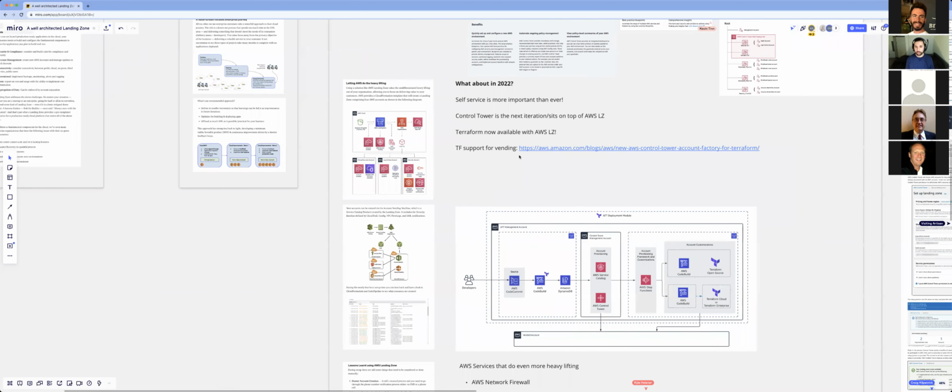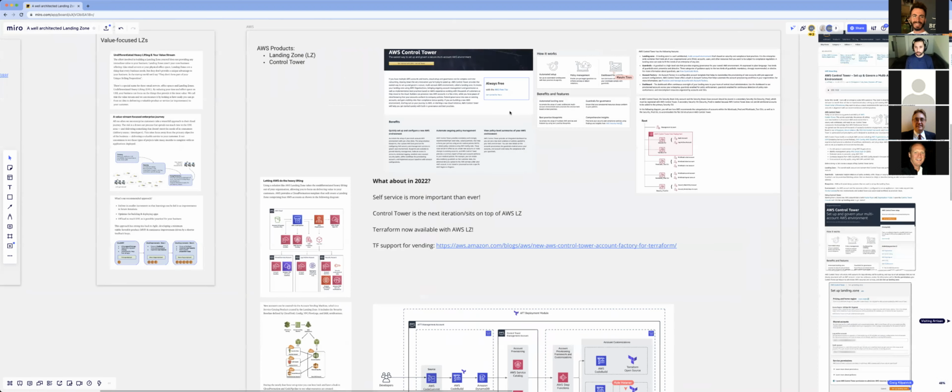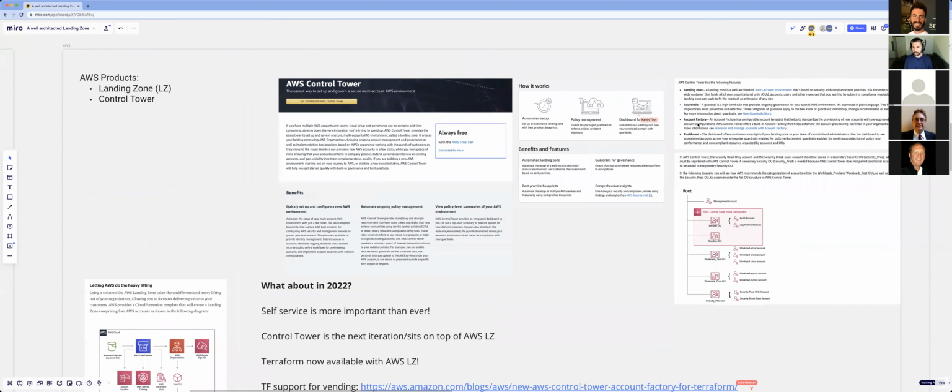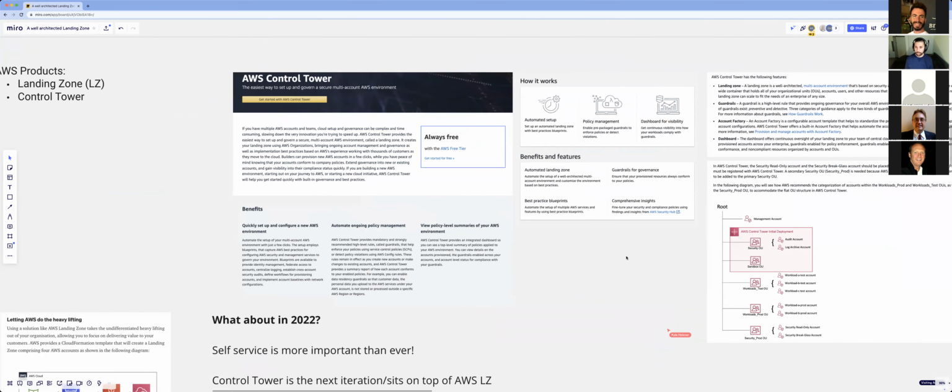So if we fast forward to 2022, Control Tower has an automated setup, policy management, dashboards and other features. They have this concept of guardrails for governance that we're going to talk about. And just like they started off with in 2019, they're really trying to build in the best practices for architecture and account design and IAM and other things that you need. Trying to build that into this product so that you don't have to spend all that time configuring your accounts.